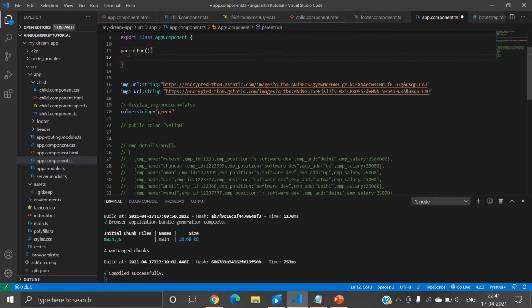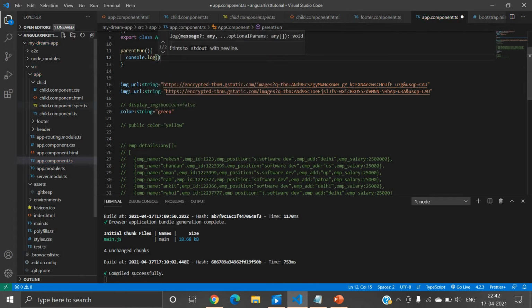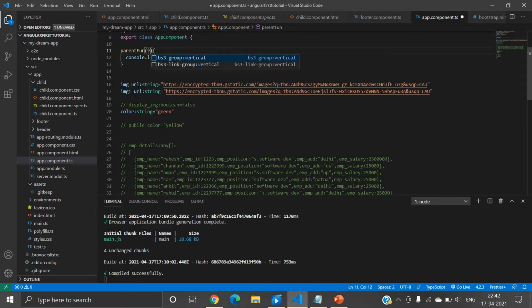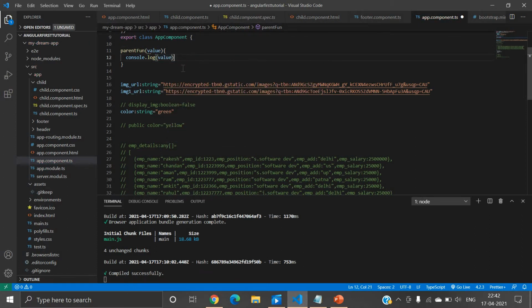Inside this function, I will console log the value of child component. So we will pass some parameters. Let's suppose that value. Inside this value, I will console. After that, this function I will use inside the child component custom tag, right?